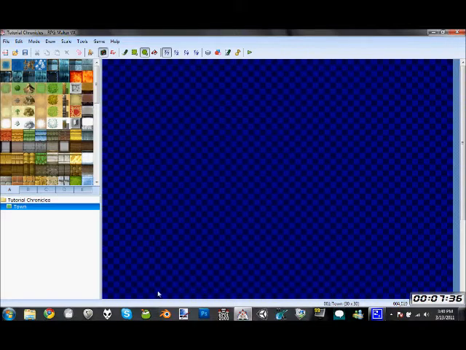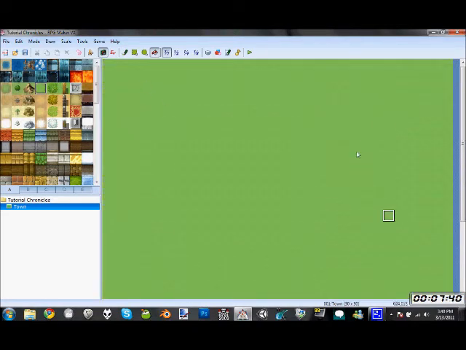And then, of course, the fill tool, I think it's kind of obvious. Fill the whole thing. I use this tool a lot. All right, so I filled the whole area. Now I have grass for my town. And that's basically all you have to do.